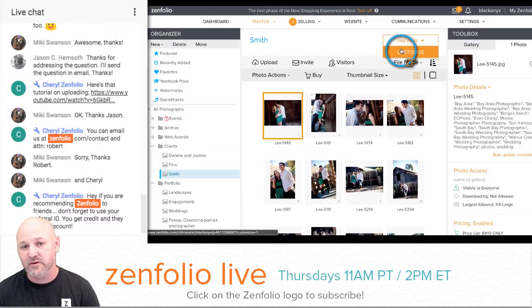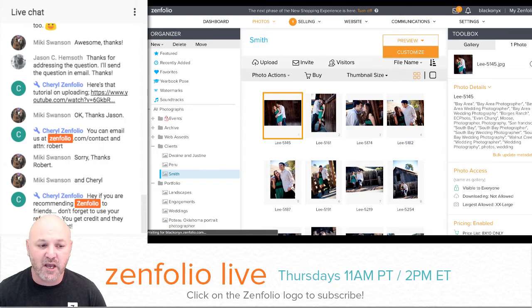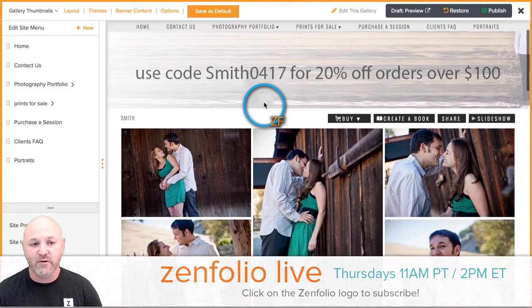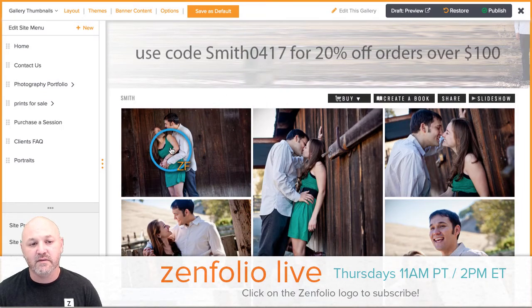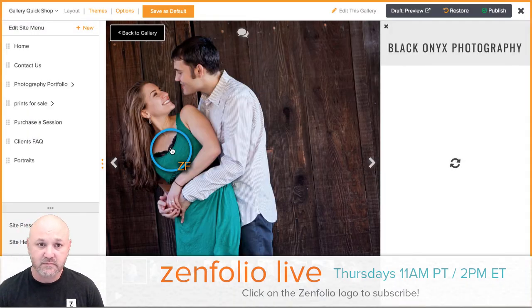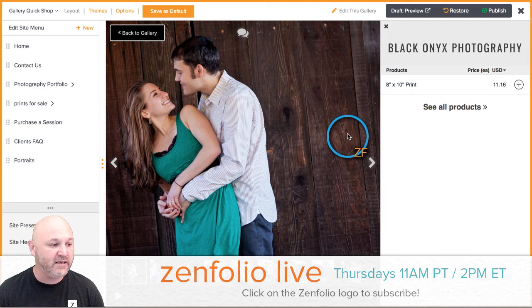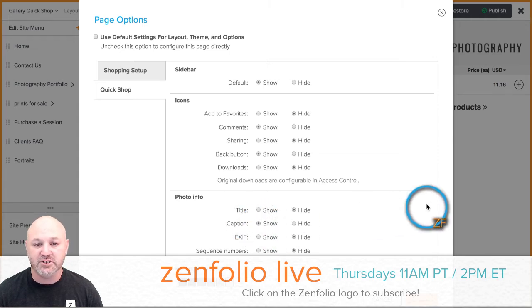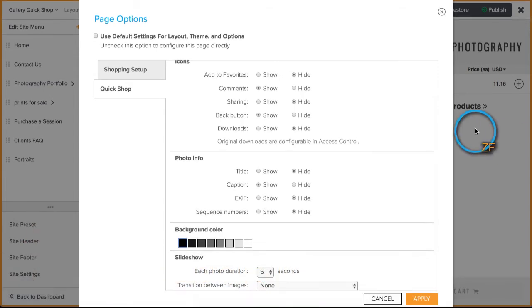I'm going to open it up in customize view because I'm not sure how this one is exactly set up. Then if I click on this photo right here, it's going to take me to the quick shop page, where if this photo had a caption, let's see. First, I need to make sure the captions are turned on. So we're going to go to options, quick shop, and then make sure that the caption is turned on. It's right here. Set the photo caption to show.